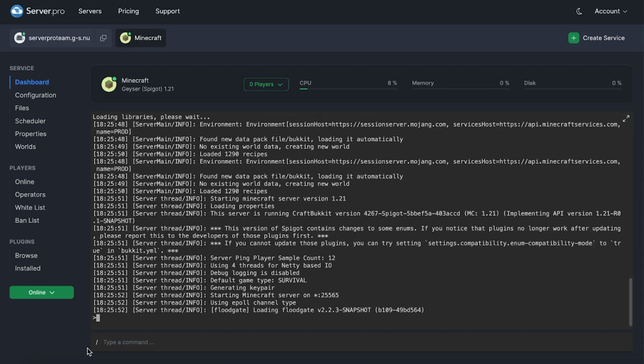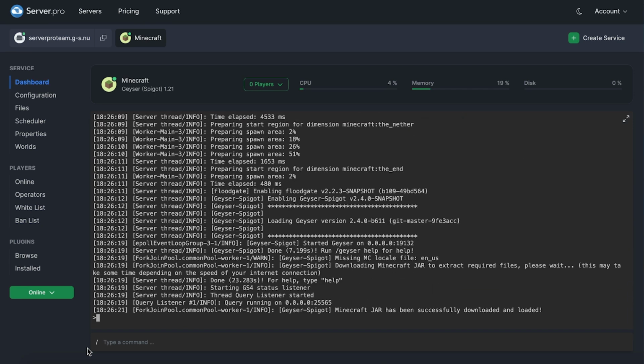Once that's done, you'll be able to see if Geyser has been set up correctly by checking the console. You should be able to see the following message. If you already have an existing service, you can also just head to its Configuration tab and select the Geyser Spigot type for the server.